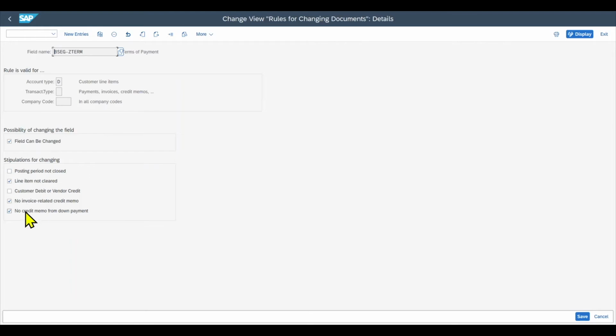And this is the most you can get. So posting period not closed. This one we have seen before. However, line item not cleared. This is new. So this means that the payment term can only be changed if the item concerned is still open. So if it's not cleared yet.